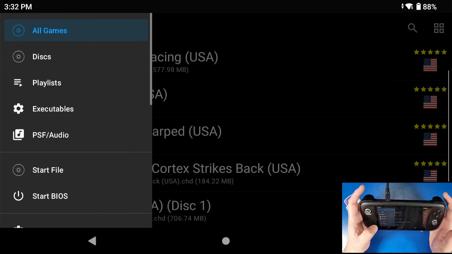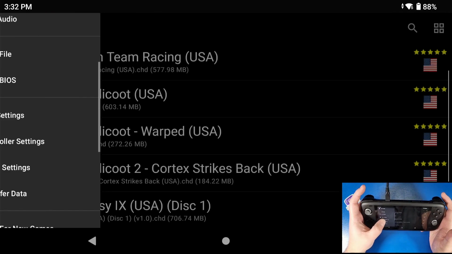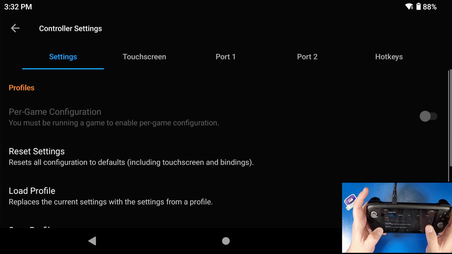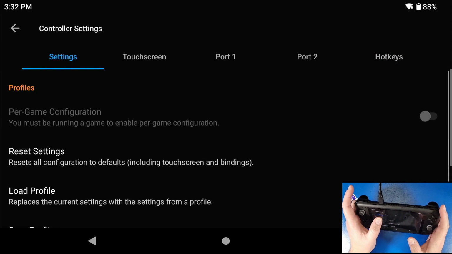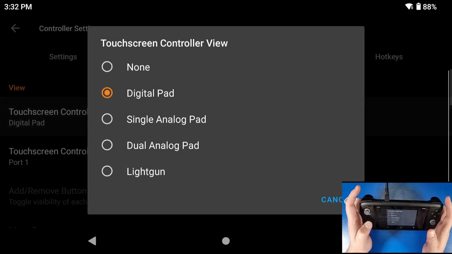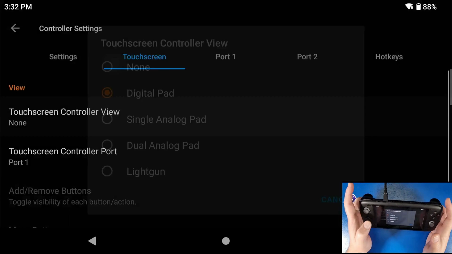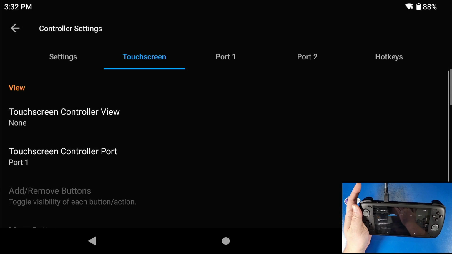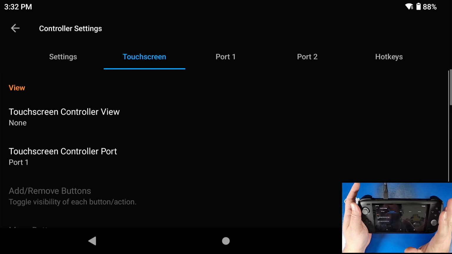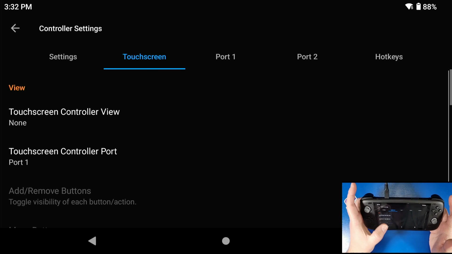Now we're going to click the three lines. I'm going to show you your controller settings. Your controller settings go like this. Click touchscreen, click on touch controller view, click none. Now that's going to get rid of the controller overlay on the device. Remember, this was made for an Android device and the developer thought, let's have on-screen buttons. So we're going to get rid of those.